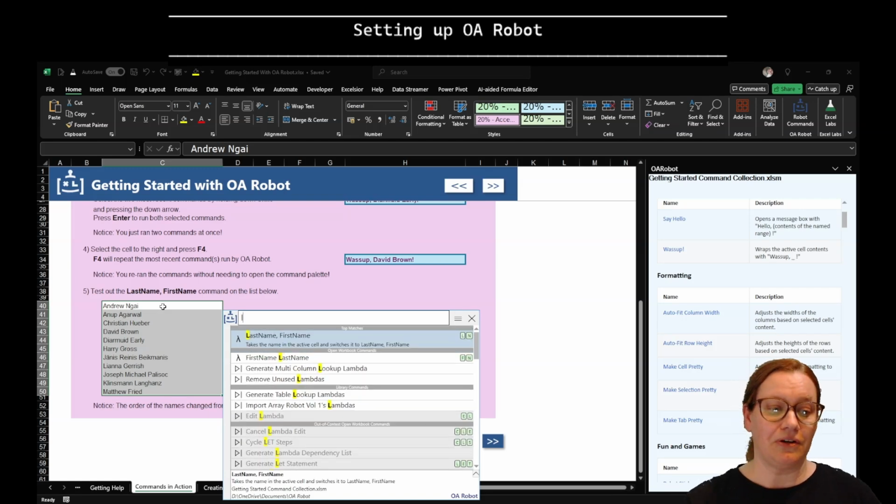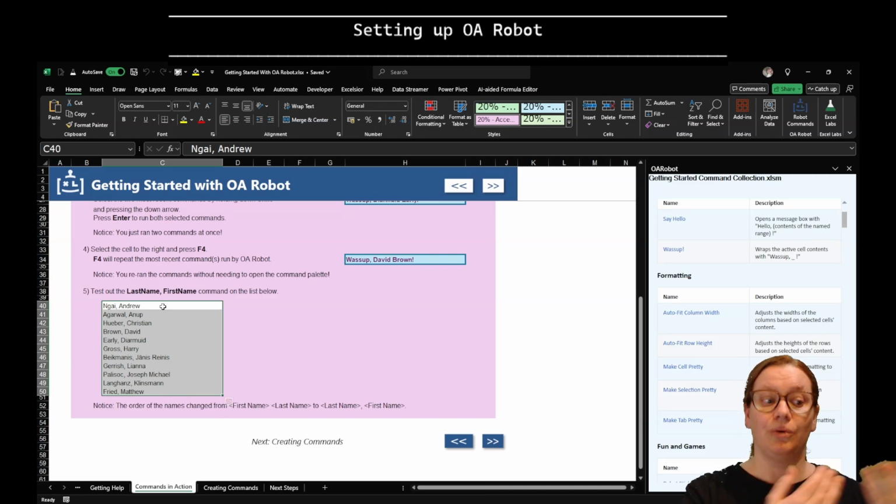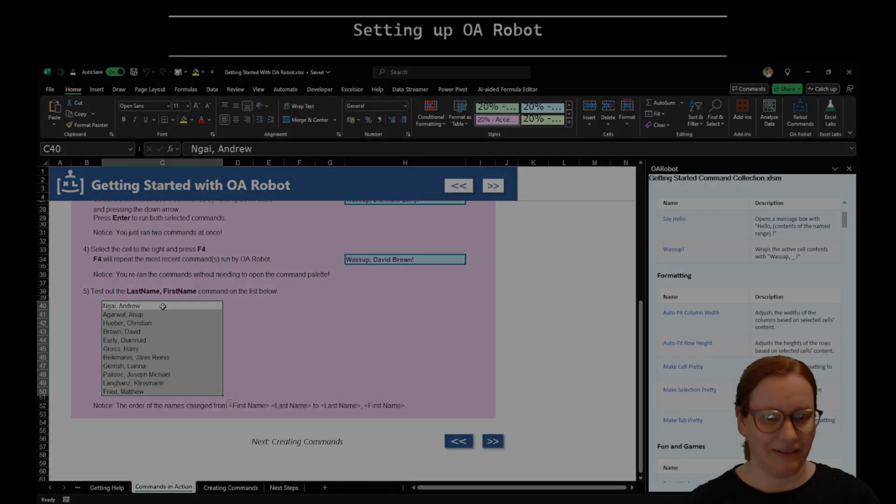The very first thing that comes up is last name, comma, first name. So I'm just going to hit enter. And as you can see, it's now replaced all the contents with the last name, comma, first name. Isn't that amazing?